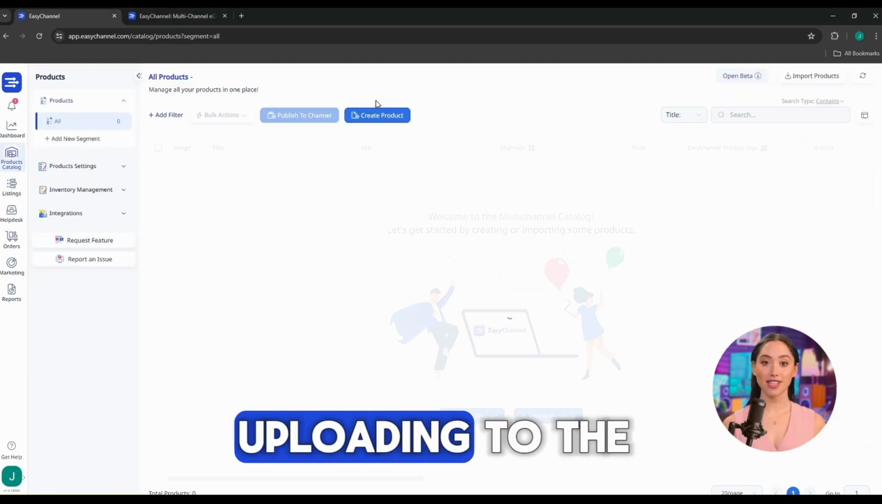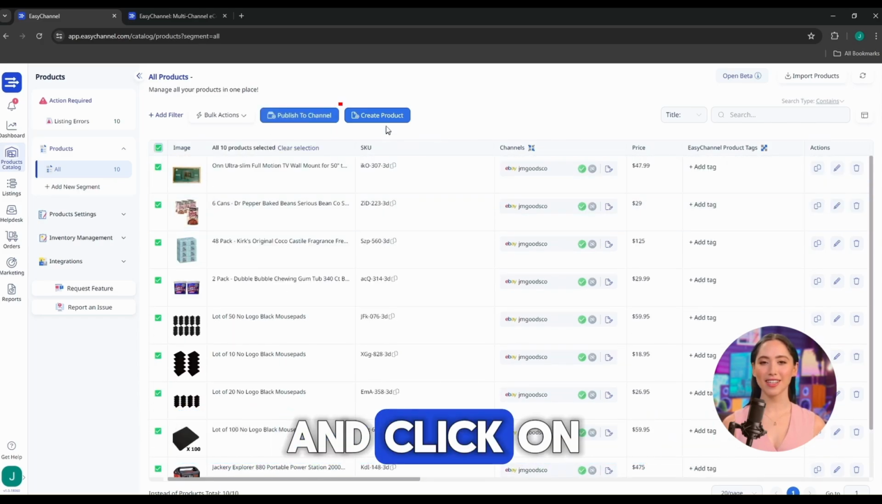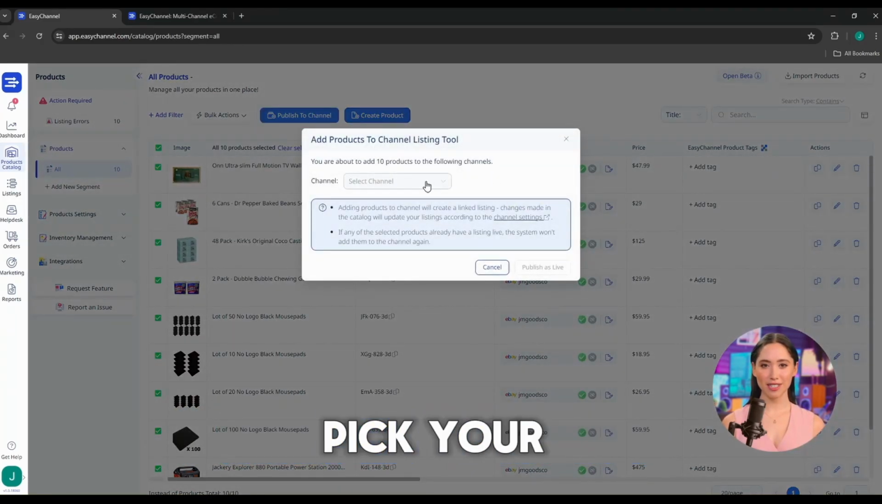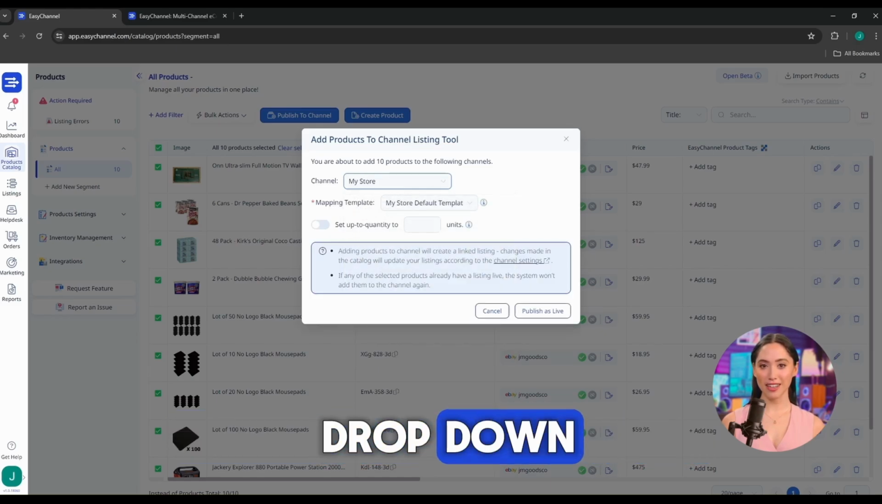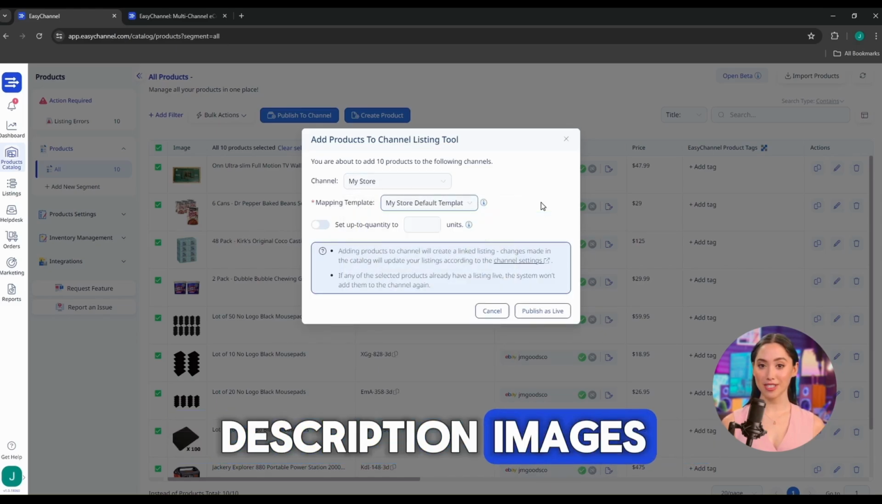Once the items are finished uploading to the products catalog, select the listings you wish to transfer and click on Publish to Channel. Pick your Shopify store from the dropdown and add the default template. This will transfer the title, description, images, and price.